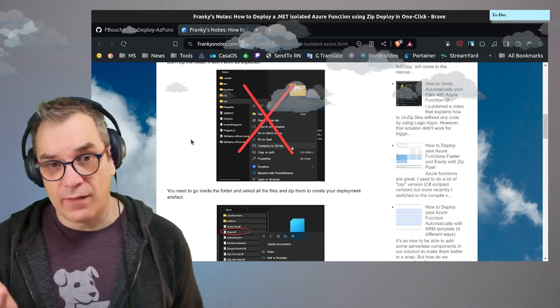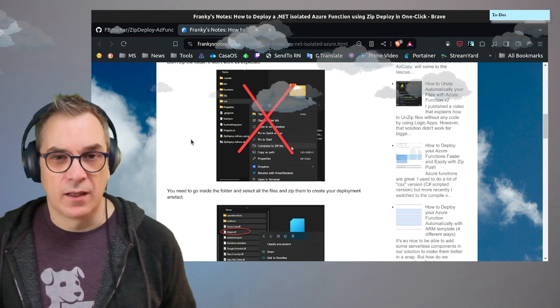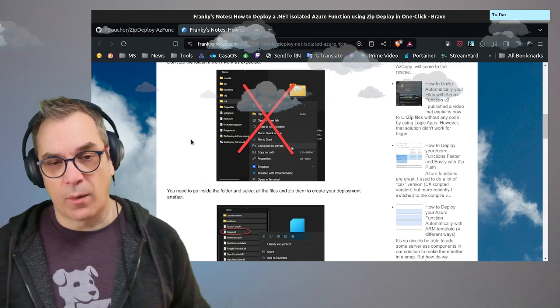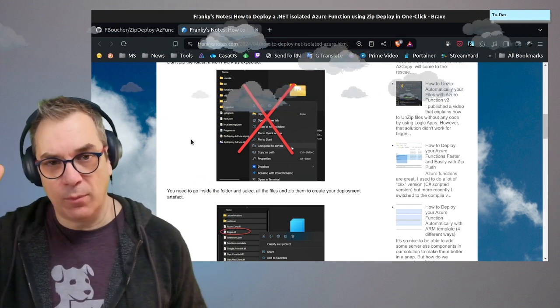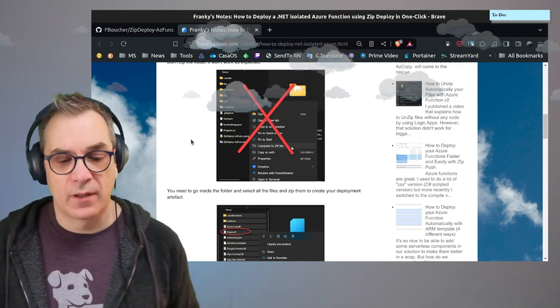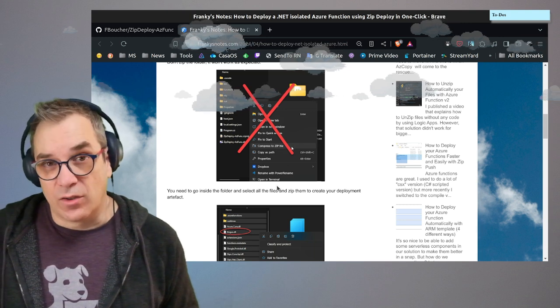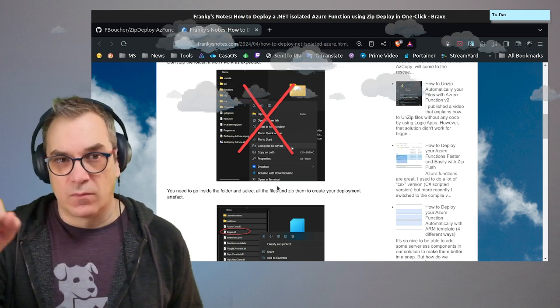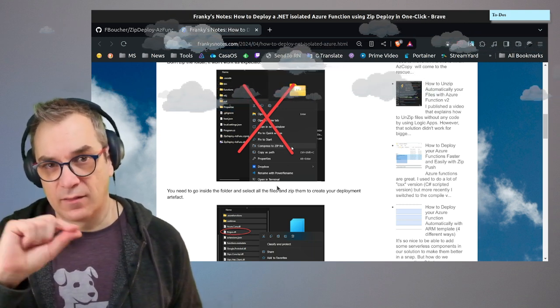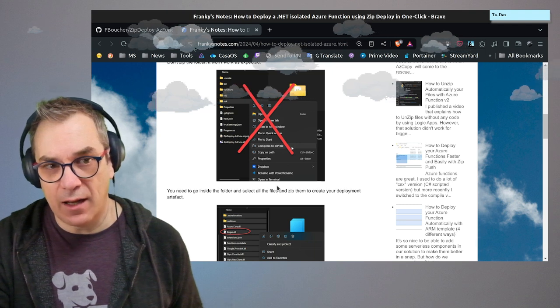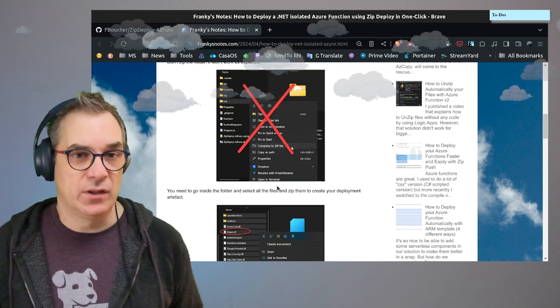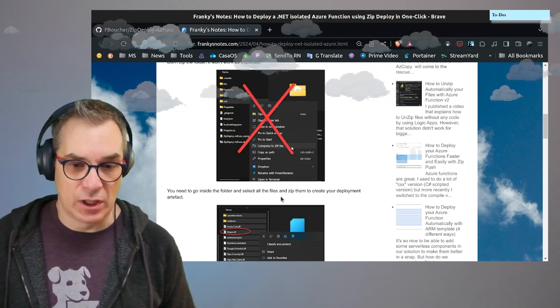Another advantage of the zip deploy is that it's often used as part of a more complex pipeline as the last step to deploy. It's faster because it's just compact, less data to go up in the cloud, and then it just unzips on the other side. There is no compilation.